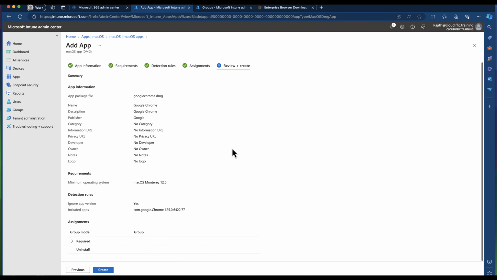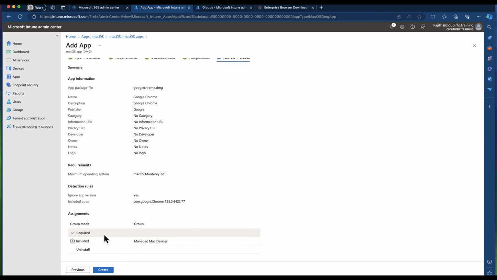Now, the last page gives us the information regarding what we have done so far. So we are trying to install Google Chrome onto the Mac machines that I have. The minimum operating system should be 12.0, which is macOS Monterey. And we have given the detection rules, and we have made it a mandatory one. And we are giving it to all the Mac managed devices group. Now let's click on create.